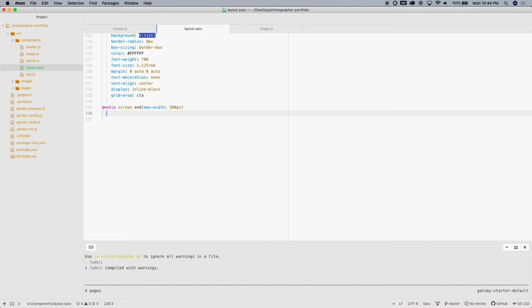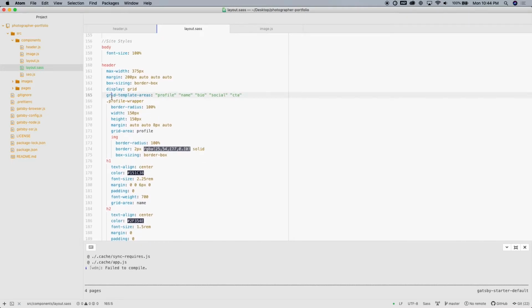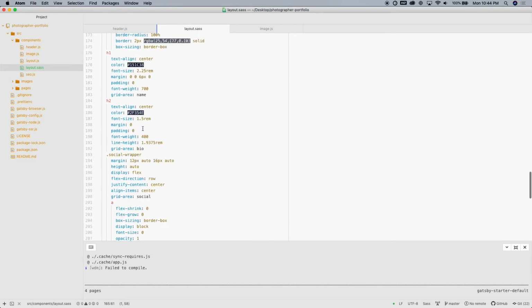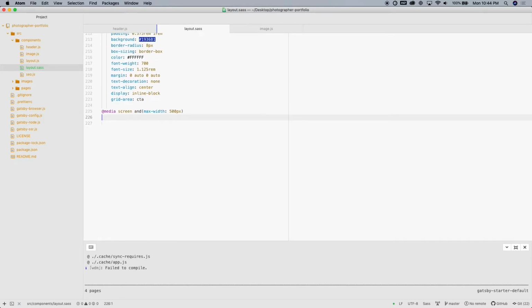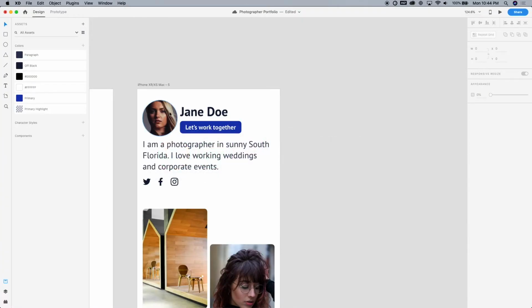pixels. We are going to grab our header and our grid template areas. Let's see how this is going to end up changing. So it's going to be one row, 2 rows, 3 rows, 4 rows.